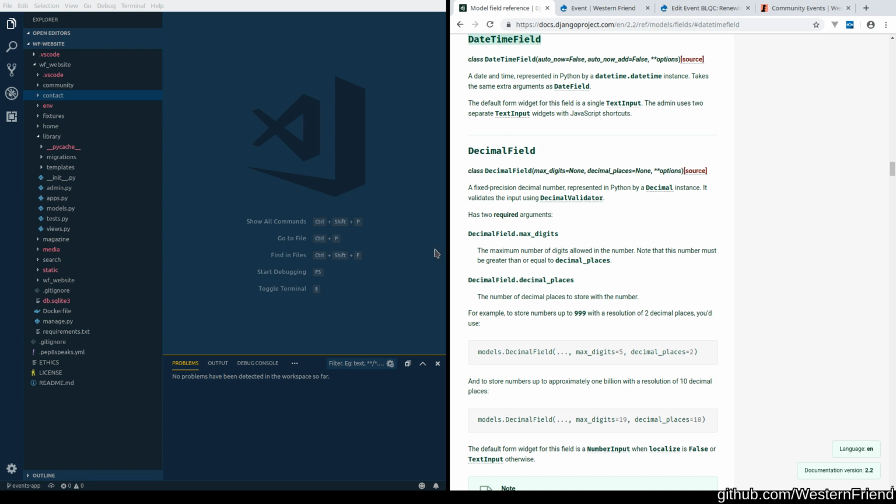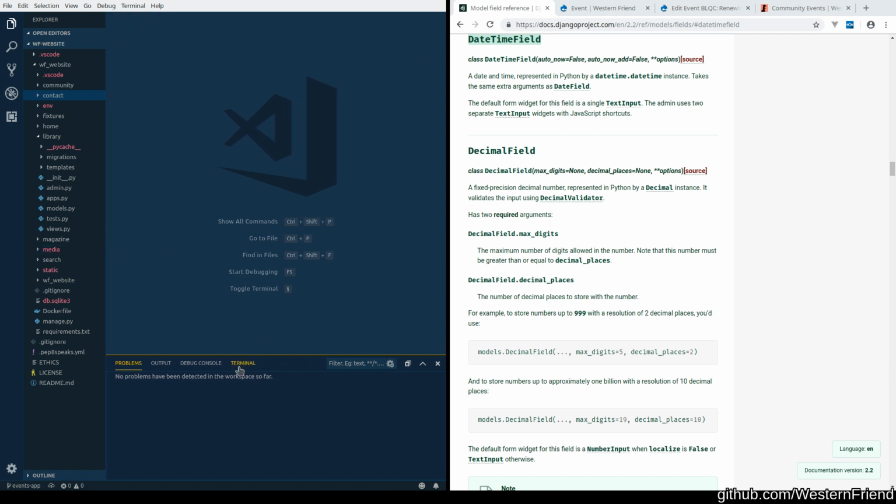So reading the Django docs, we have a basic datetime field. Let's go ahead and get this project running real quick.